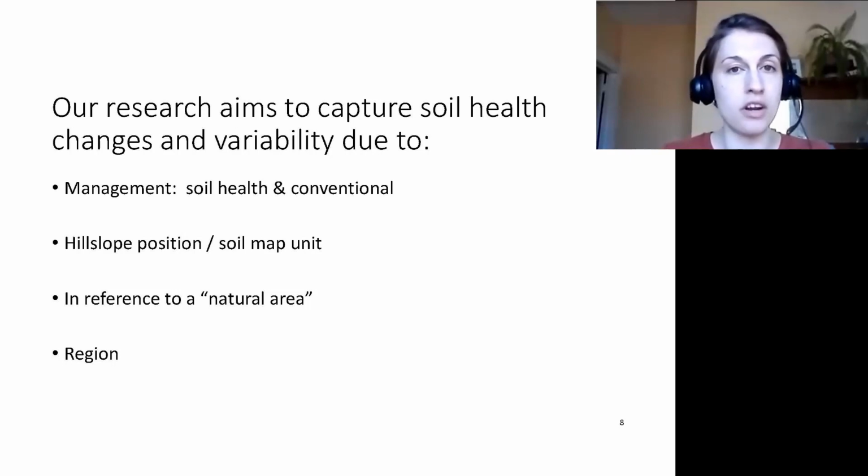We also want to try to get an understanding of more of a baseline, or what these soil health indicators would look like in natural areas that are undisturbed. And for us, we're really defining natural area as a fence row or a tree line, just something to give a contrast to the cultivated land that we're sampling as part of our efforts.